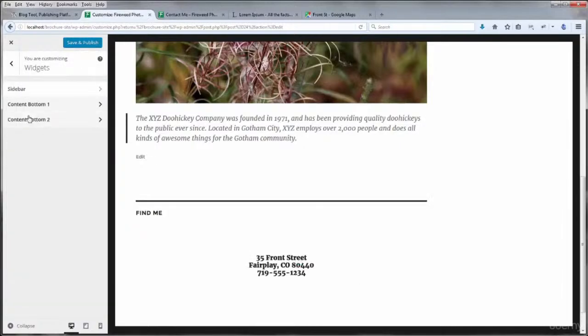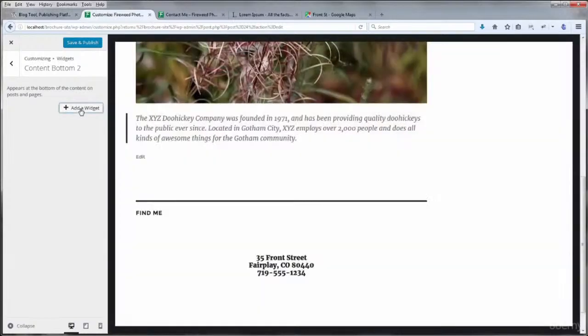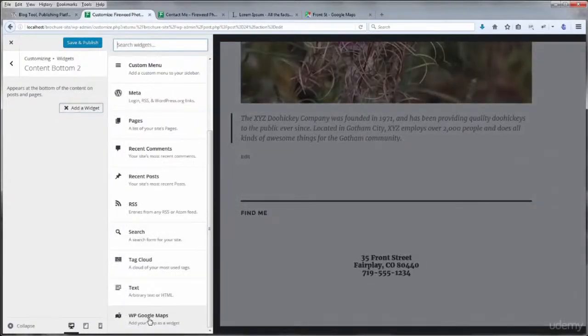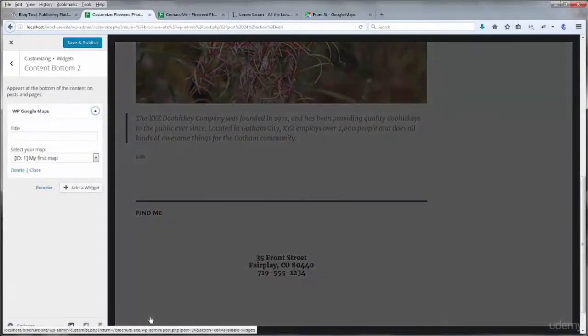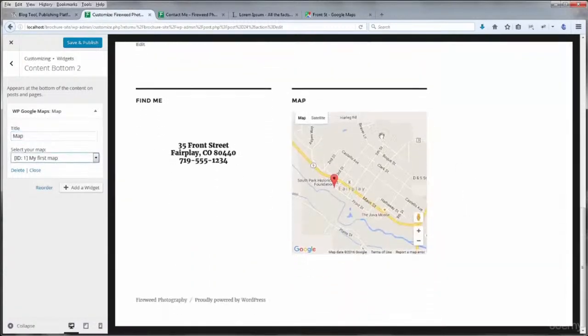So if I have that on content bottom 1, in content bottom 2, I'm going to add one of my maps. The Google Maps plugin provides some widgets, and it was the ID one. That was my only map I had. I can have a title so that it matches. Nice. Now you can see it's responsive to the area of the widget, and then there's the address.